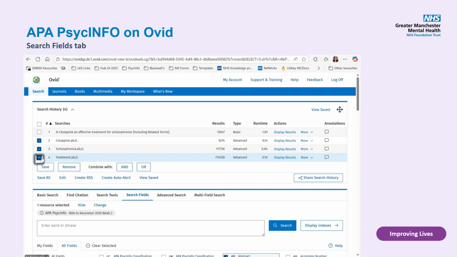So you can then combine individual searches using Boolean operators, and this lets you combine different concepts and make sure that the results you retrieve have to include all 3 concepts. So as an example, just looking at our results, we got over 9,000 results for clozapine. We got over 117,000 results for schizophrenia, and we got over 714,000 results for treatment. But when we combine all 3 concepts, we will get a much lower result.